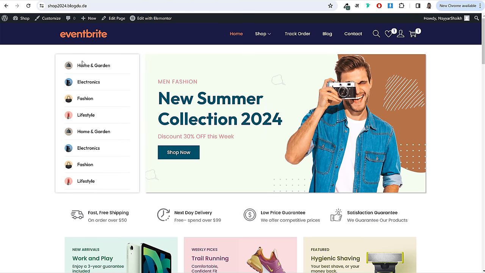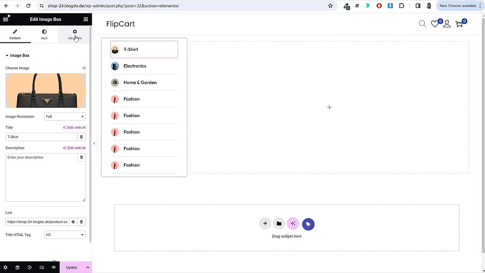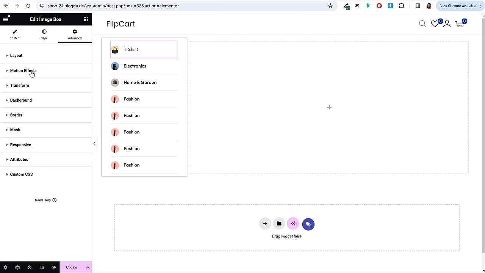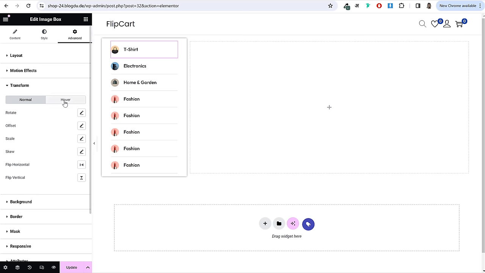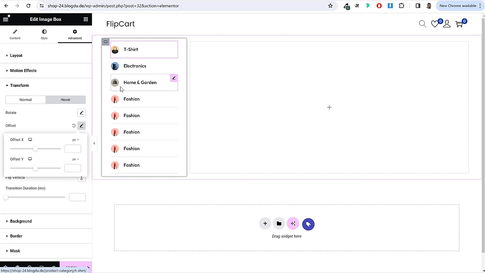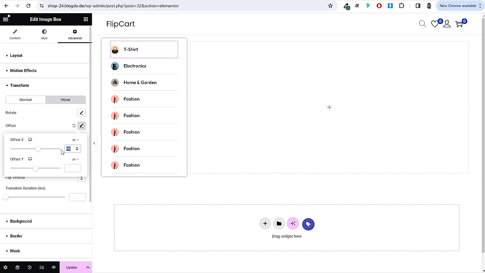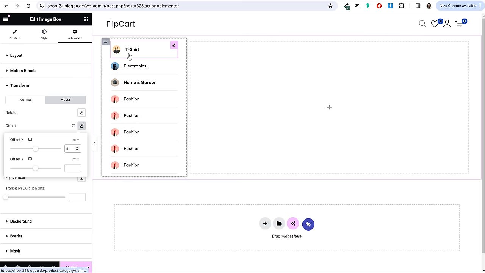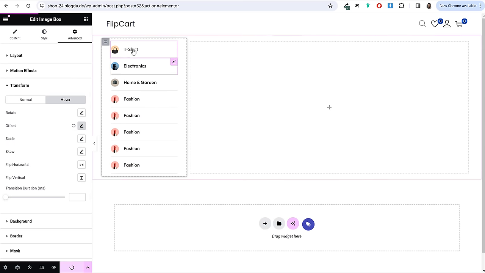I want one more thing. When I hover over this, as you can see, we see a very little bit of animation. So if you want this, you can go to advanced, and after that you can select transform, select hover, and what transform you want. So maybe I'll just select offset. Now by default, if you add some number over here, as you can see, this is how it looks like. I want a little bit, maybe just 5 offset. Okay, now as you can see, this is how it will look like. Click on update.